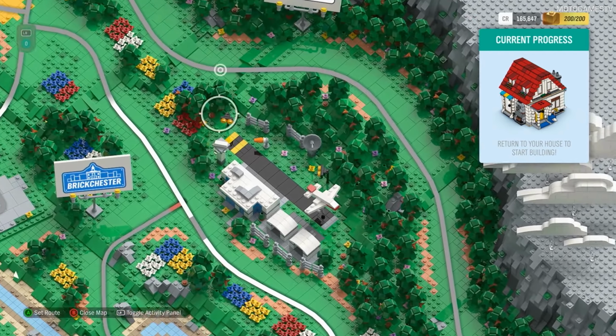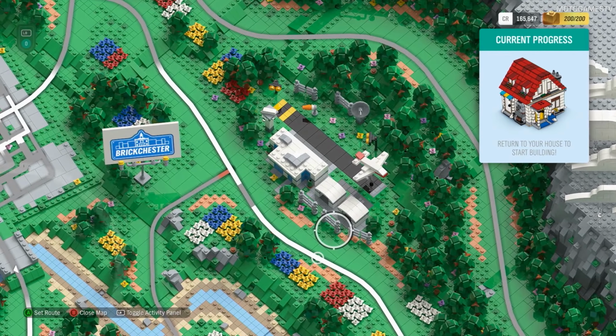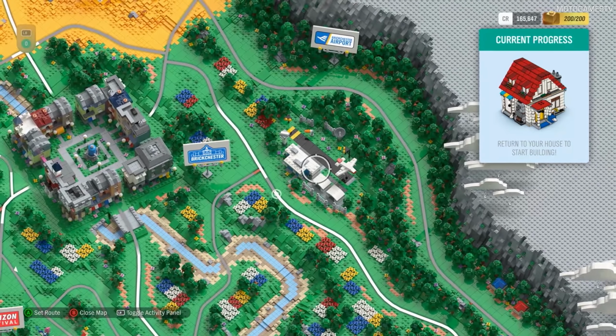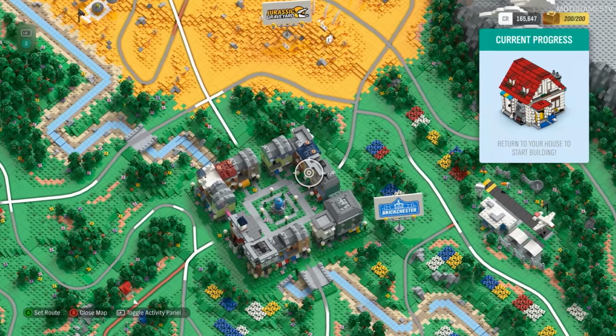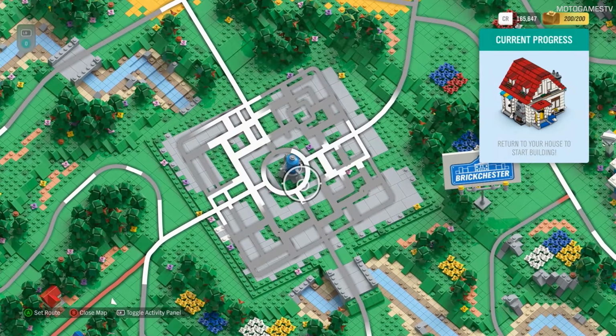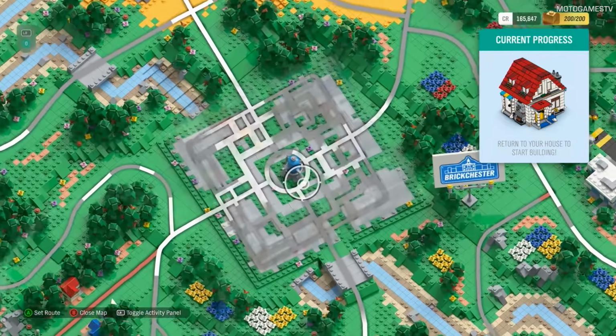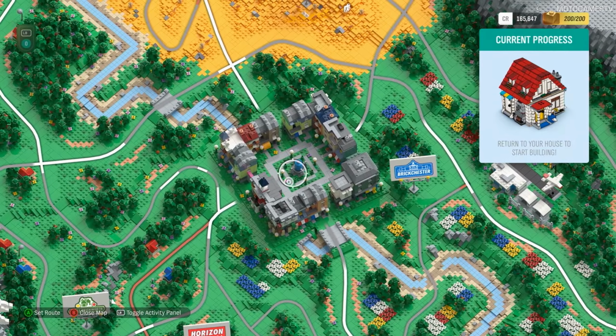This down here is the airport. Ooh, is that a drag strip? That is a drag strip. Oh, let's go check out the drag strip. Yeah, as I said, there's Brickchester. It has a pretty crazy road layout when you zoom in. But yeah, that's Brickchester.